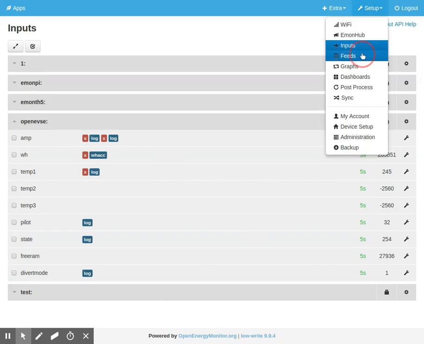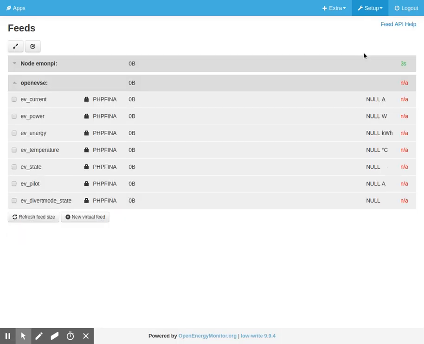So now we can move on to the feeds page. And now within a few seconds, we'll see all the feeds it's created. And once 30 seconds are up, we'll now see all the values appear with the correct units and the correct scales. So that's it. Inputs now being logged to feeds. These will now be recorded and stored. There we go. We can see all the correct values. We haven't currently got a charge active, so the current is zero, power zero, and the energy will update once the charge session's underway.